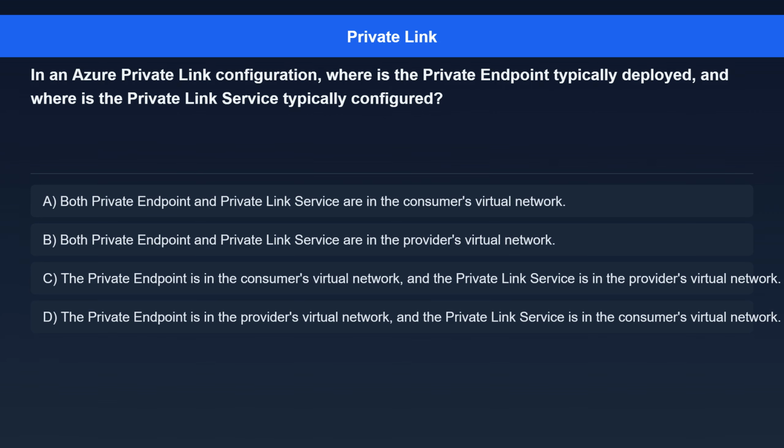Question 2. In an Azure Private Link configuration, where is the private endpoint typically deployed, and where is the Private Link service typically configured? Option A. Both Private Endpoint and Private Link service are in the consumer's virtual network. Option B. Both Private Endpoint and Private Link service are in the provider's virtual network. Option C. The Private Endpoint is in the consumer's virtual network, and the Private Link service is in the provider's virtual network. Option D. The Private Endpoint is in the provider's virtual network, and the Private Link service is in the consumer's virtual network.